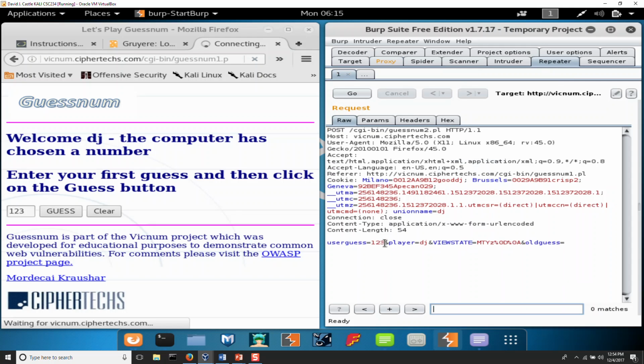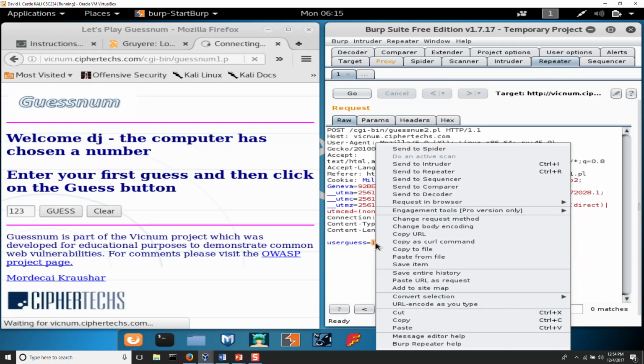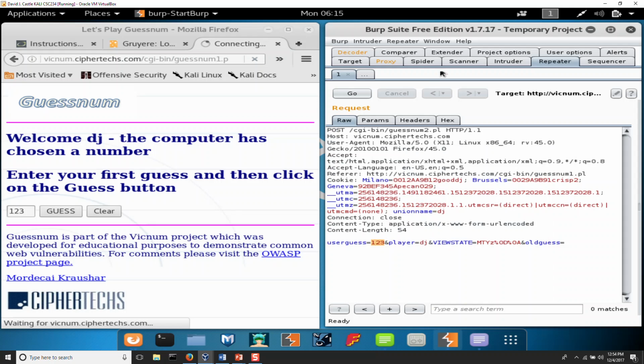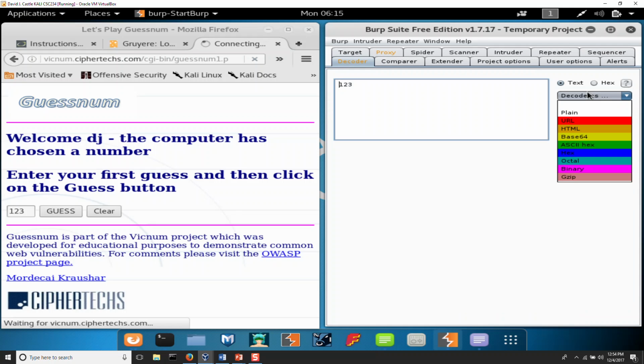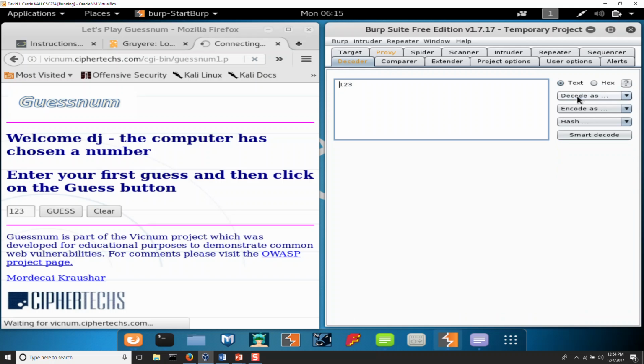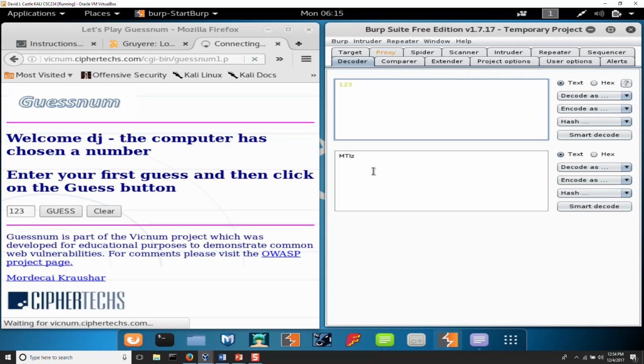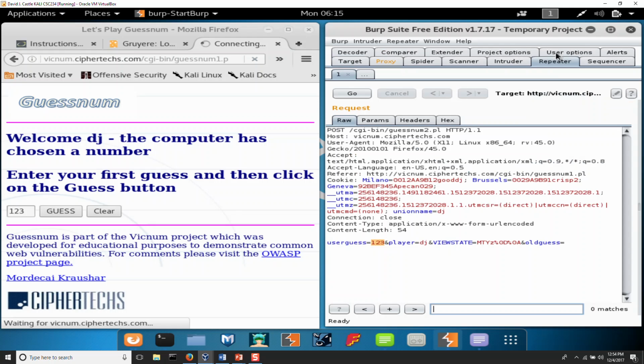So actually, what I want to do is take this and send this to Decoder, and then we want to encode it as base 64. We get MTIz. Control C to copy it. We'll go back to Repeater, and I'm going to change this little bit here so that it will always work. Now I can just hit go.